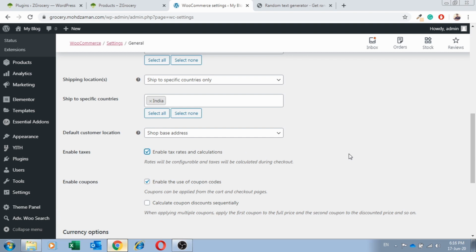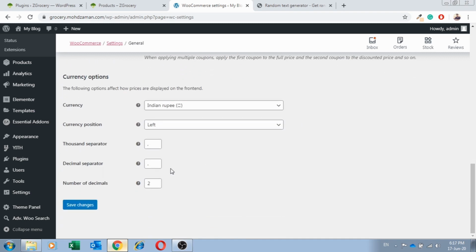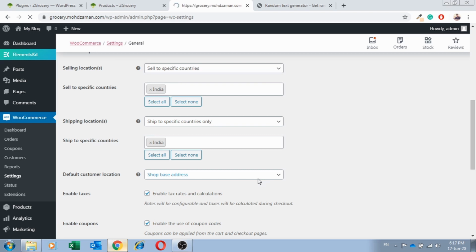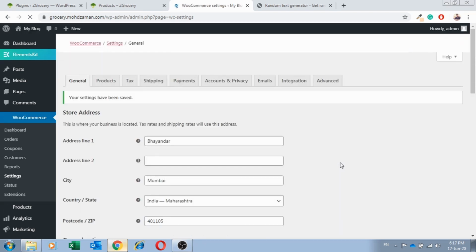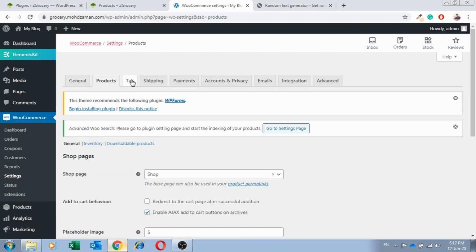And okay, click on this checkbox. This will enable taxes and calculations. So let us save changes. Now we do not have to do anything in product, but we have some settings in tax.